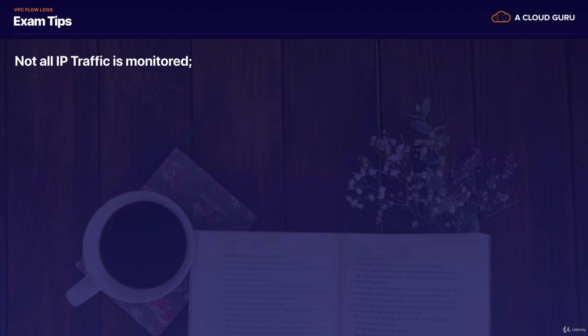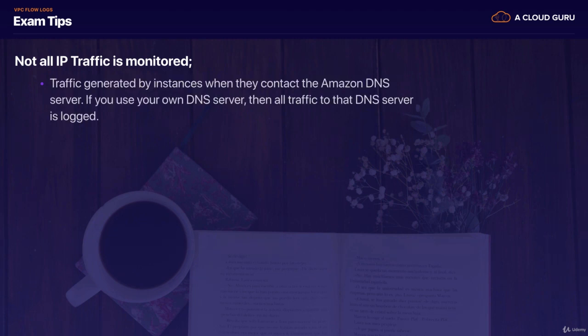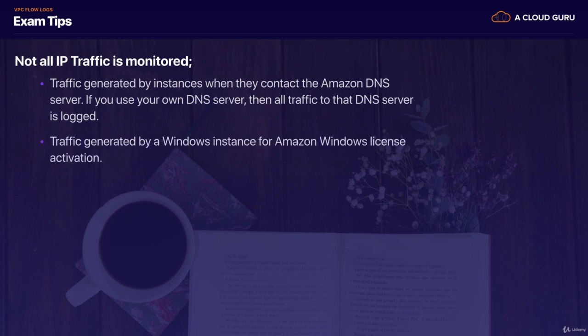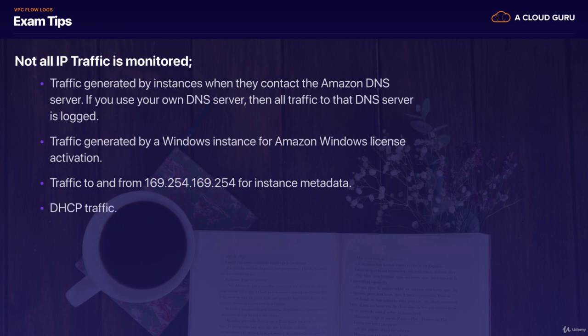Also remember that not all IP traffic is monitored. Traffic generated by instances when they contact the Amazon DNS server is not going to be monitored. If you use your own DNS server, then all traffic to that DNS server will be logged. Traffic generated by Windows instances for Amazon Windows license activation is not going to be monitored. Traffic to and from 169.254.169.254 for instance metadata is not monitored. If you remember, we did that in the EC2 section of the course. DHCP traffic is not monitored, as well as traffic to the reserved IP addresses for the default VPC router. So that is it for VPC flow logs.